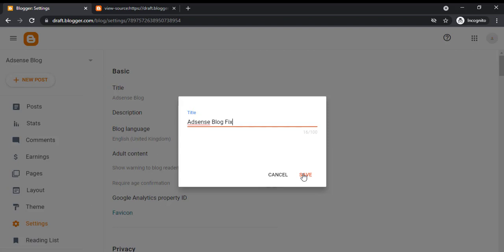You can still change it. Maybe you change your mind, you don't want it to be the name you used when you opened it. You can come to settings and edit it here. So I want it to be AdSense blog fix. I click on save.